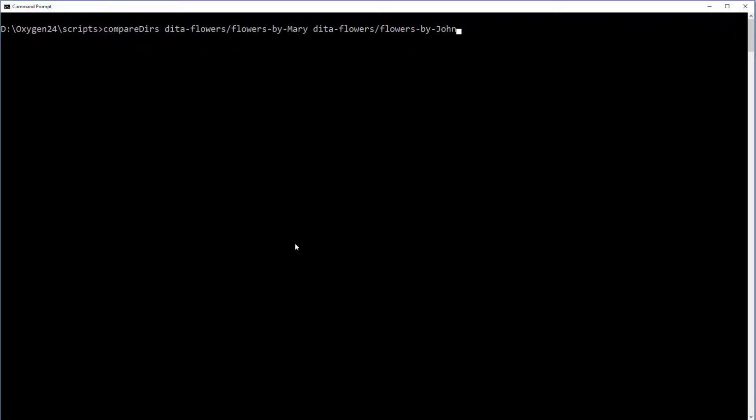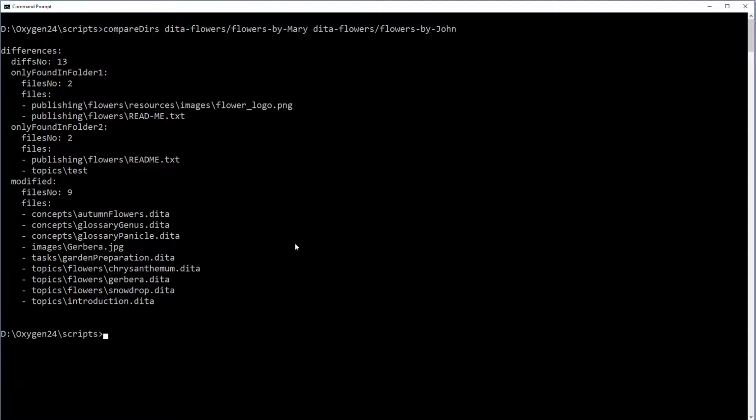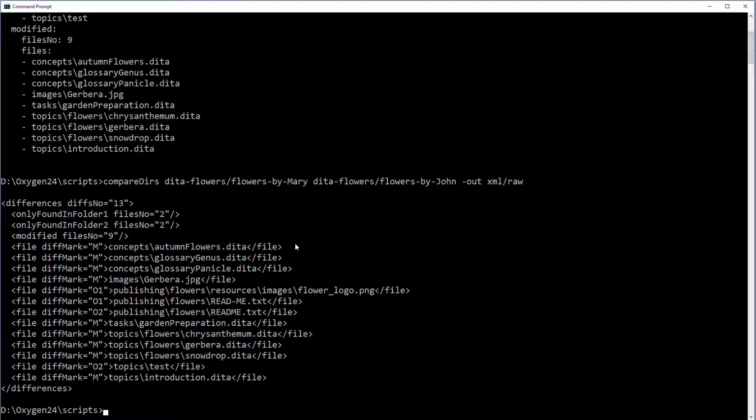By default, the comparison report is sent to the standard console in YAML format, but other output formats are available, including JSON, XML, and HTML. I can use the out option to specify the format. For my example, I'll specify XML for the format, but I'll use the raw qualifier, which means that the detected differences won't be grouped and instead simply listed in the order they are detected.